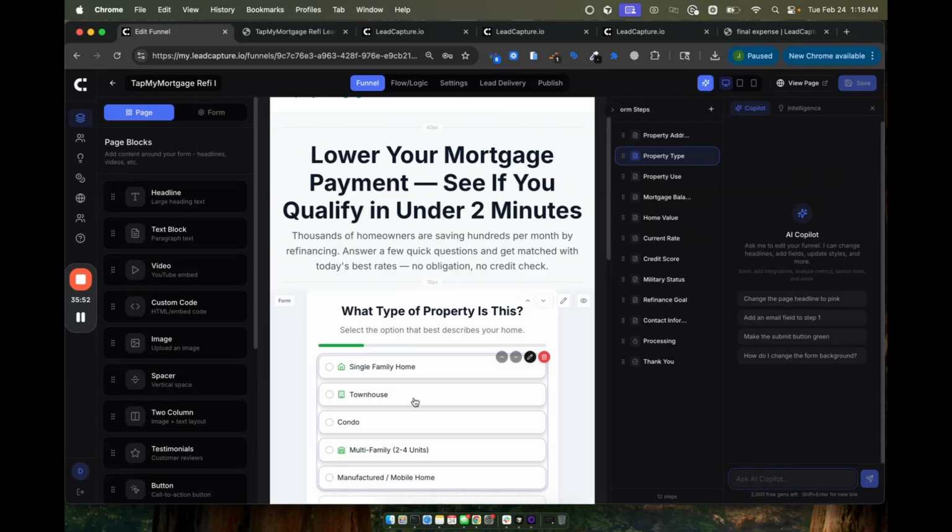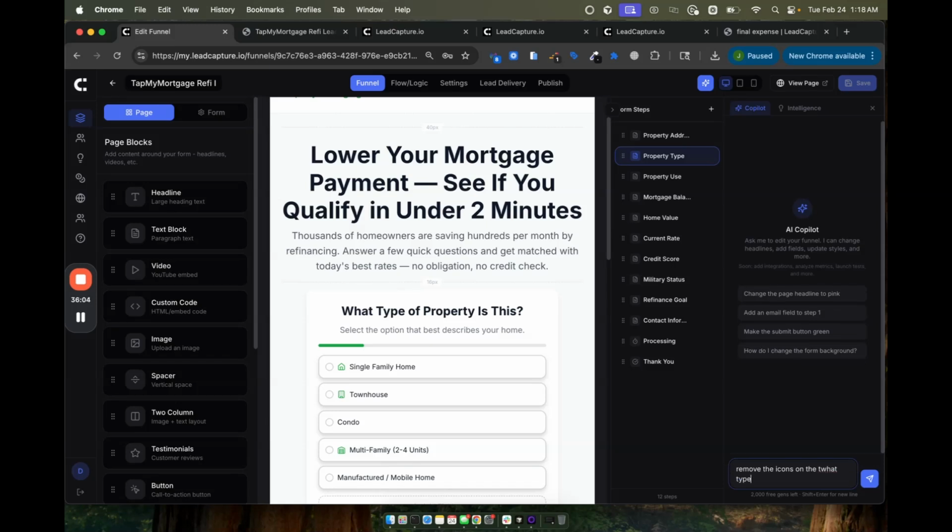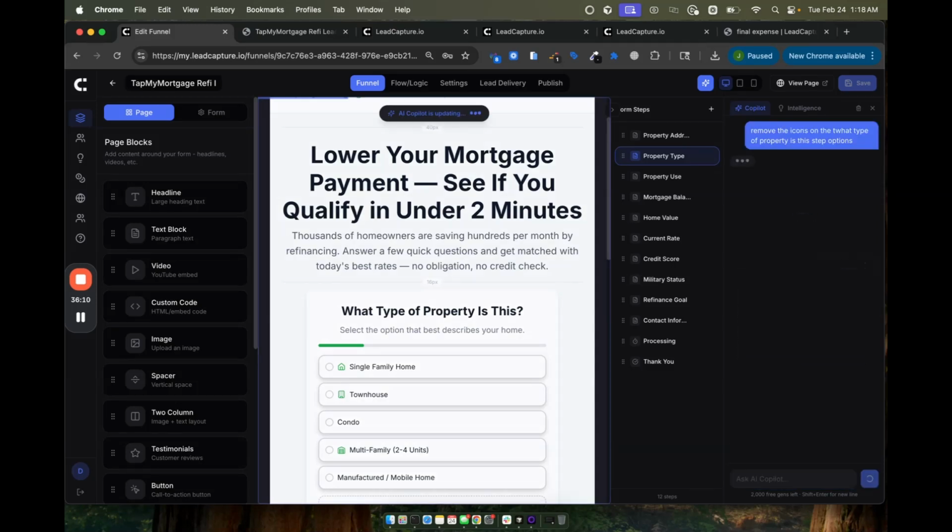This is where Copilot can save a ton of time. Instead of having to click into each button, I'm just going to come in here and say, remove the icons on the what type of property is this step options. I may not have been clear enough. And it worked. You'll see that it removed the icon. So I'm just going to save that. So that saved me a few minutes here.